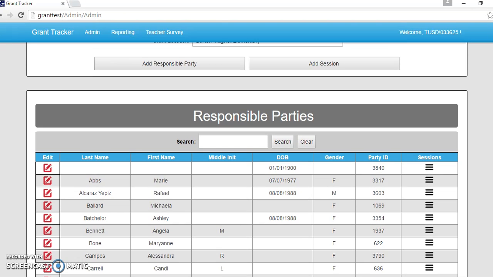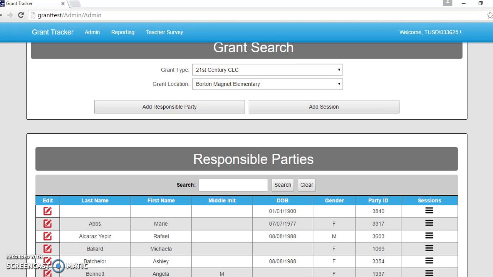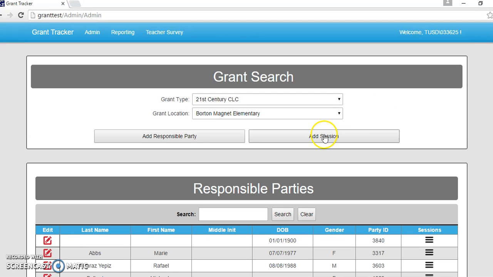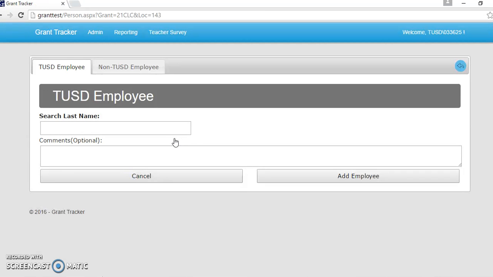There are times when you have new teachers, or maybe you're a new coordinator and you need to be added to this list, and that is what we will go ahead and do now. So when we click on this button, we're going to add a responsible party, and we are given 2 options. We can add someone who is a TUSD employee or who is a non-TUSD employee. If the person is paid for out of the grant, they are most definitely a TUSD employee. If they're paid through Magnet or Title I, they're probably also a TUSD employee, and they will show up in this list when you search for them.